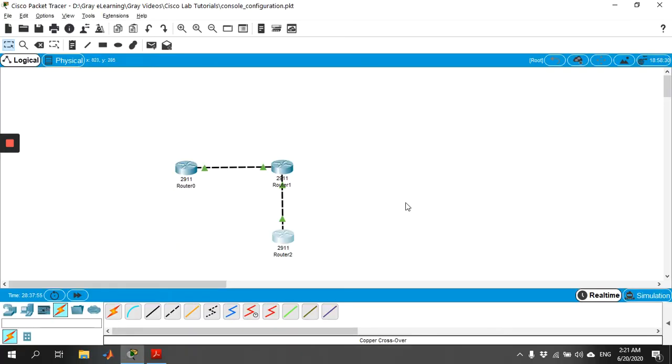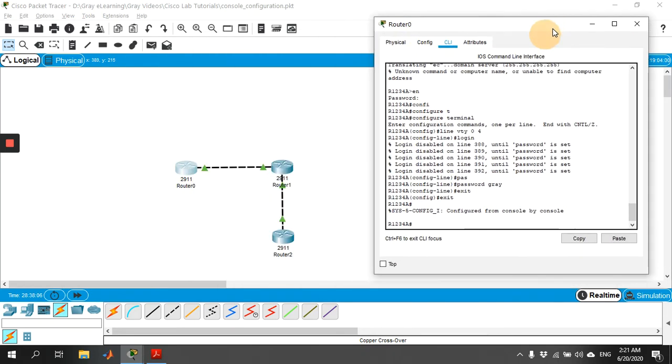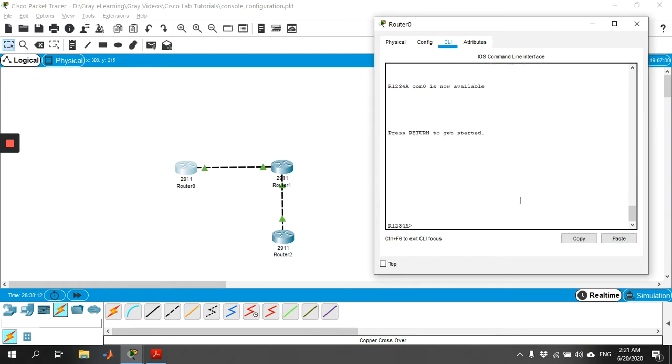Assuming that this is your model, we have already done all these basic configurations. Before I start with the console configuration, let me check the current status of the configurations. Just enter the first router and use the command here. First of all, let me exit, and it will be the user initial mode.